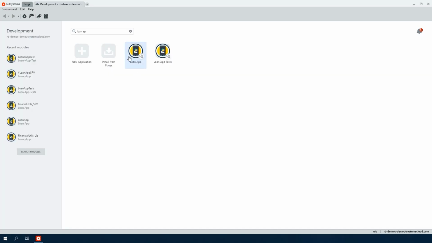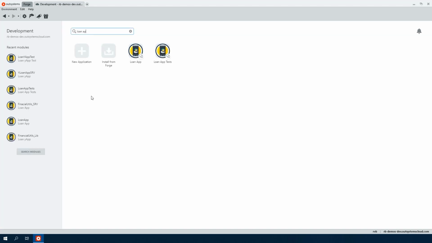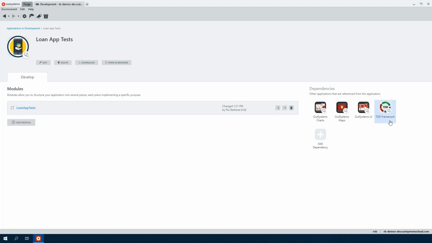So let's talk a little bit about the setup that I have here. I've got two applications, the loan app and the loan app tests. On the loan app, I'm going to have a financial utilities service. This is where I will do my payment calculation, and it's still empty, but we will have the actual loan app in this module over here. If we go to the loan app tests, you can see that I am referencing the TDD framework. This is where the tests will be executed. So it will consume from the financial utilities service and it will consume from the TDD framework.